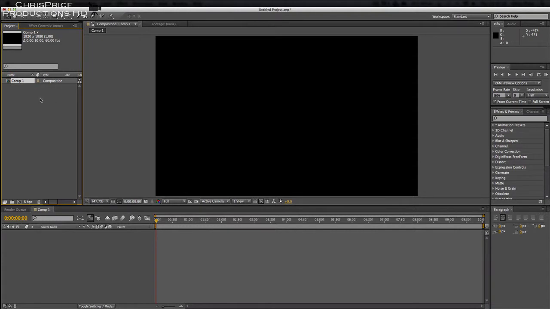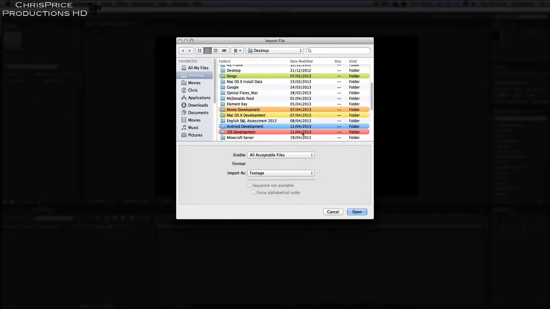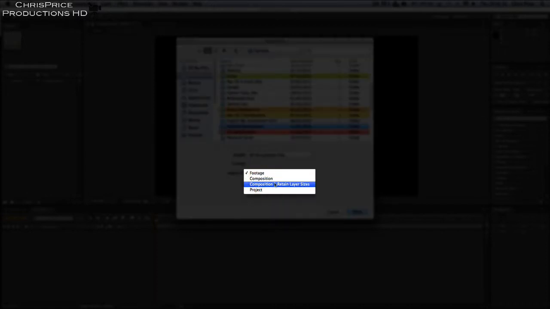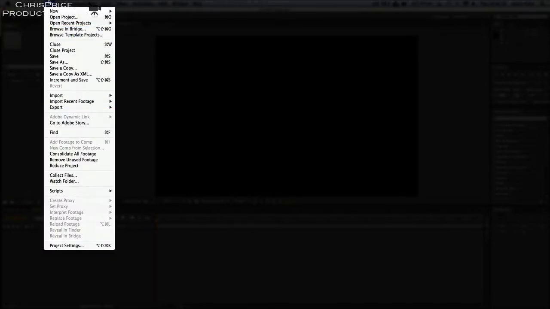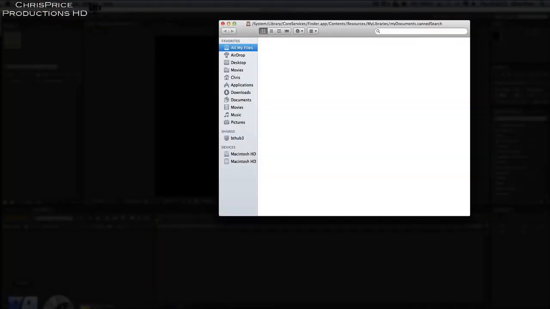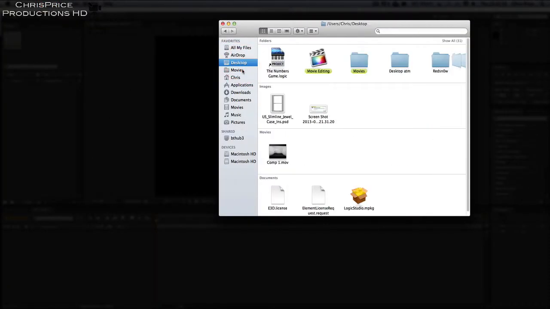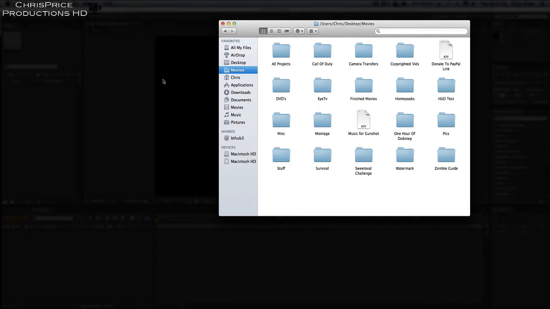So you can either double click here, which lets you import file, import as footage, composition, or project. Most of the time you just want to click footage, enable all acceptable files, or you can go File, Import Files, multiple files, or one of these, but I'll show you how to use all these different things in another tutorial. And you can also just find the movie that you wish and just drag it in there.